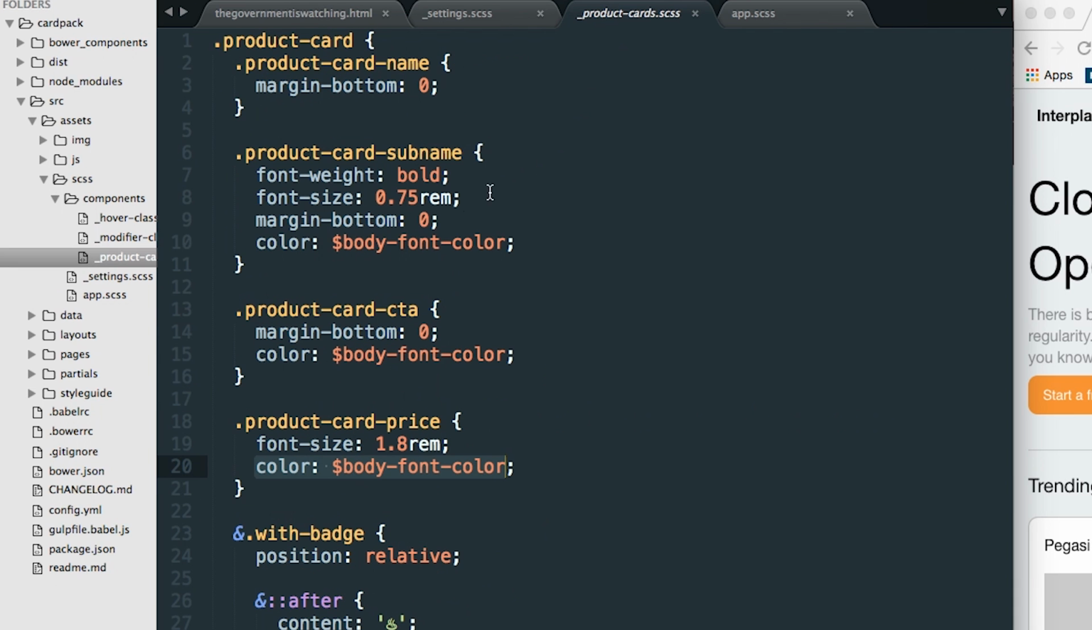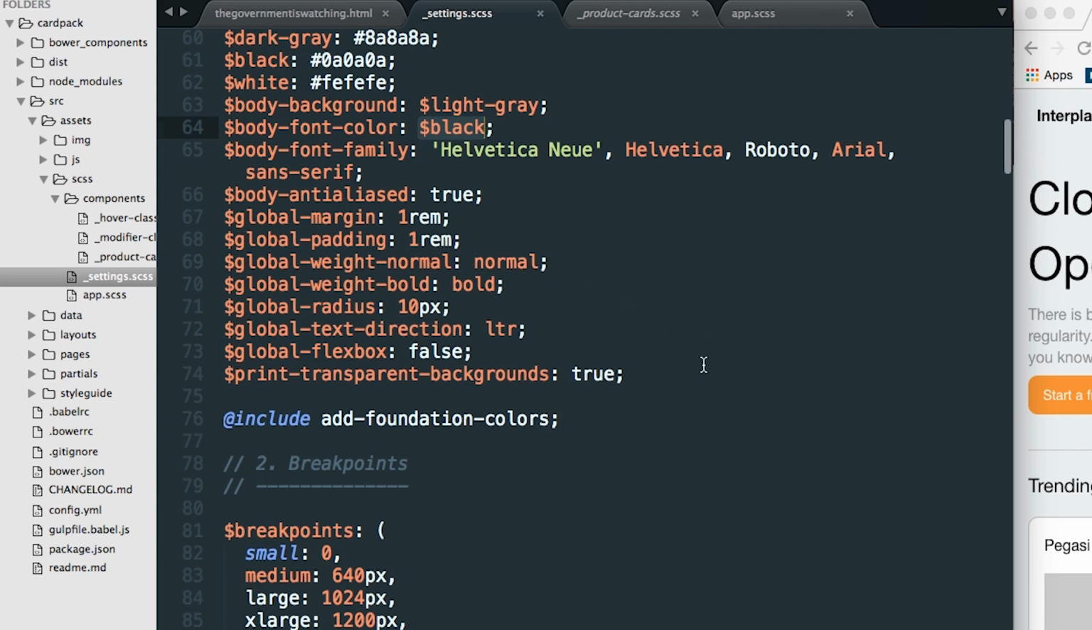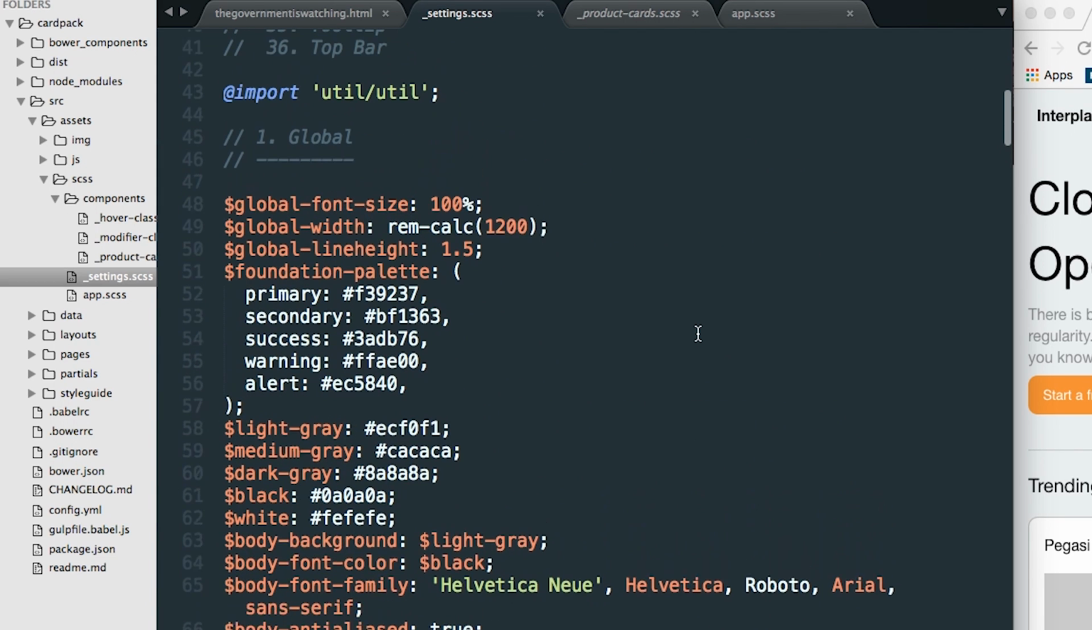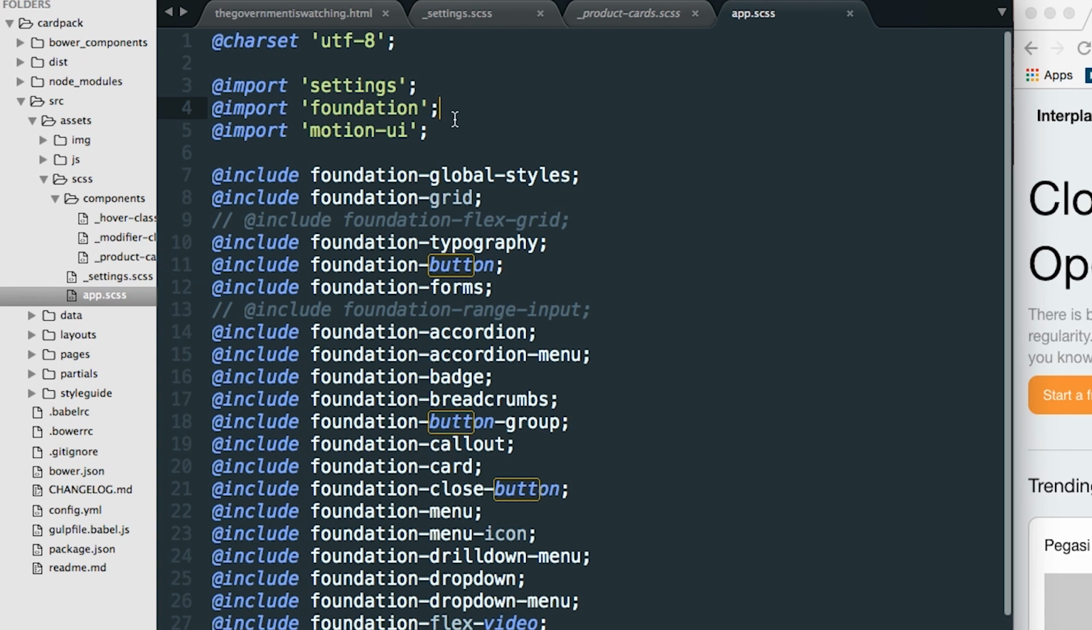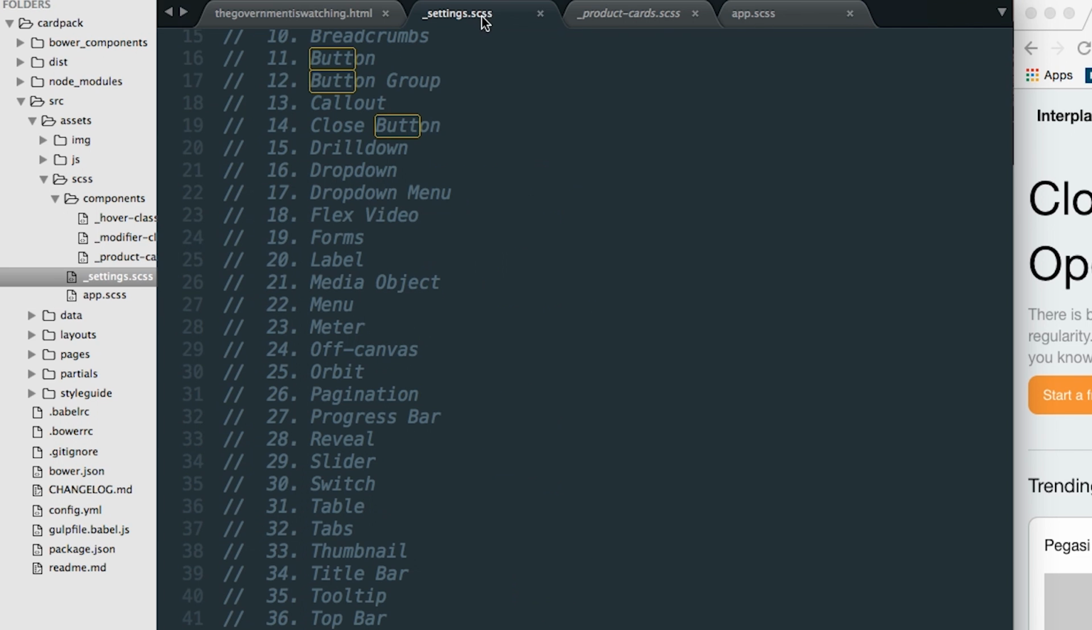Using variables in your own components is something you can do. And another thing that we also recommend, this is kind of a tip and trick: the way that the settings file is imported into app.scss, it's actually imported before the framework files. So you see how settings comes in first. This is read first. What happens is the Sass compiler goes through all the settings and then it applies them to the base styles of Foundation. So that's how this actually works.